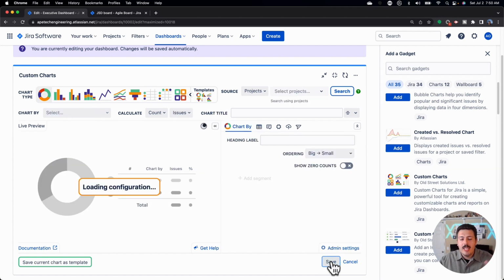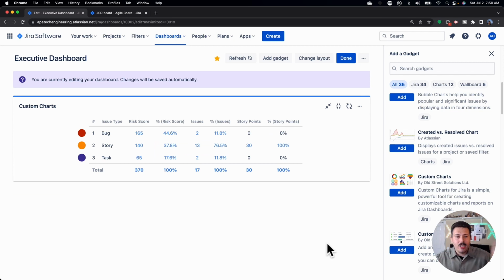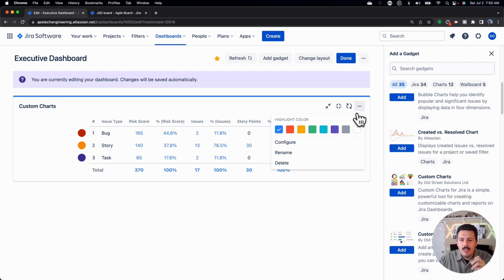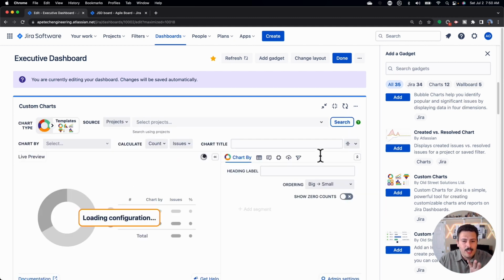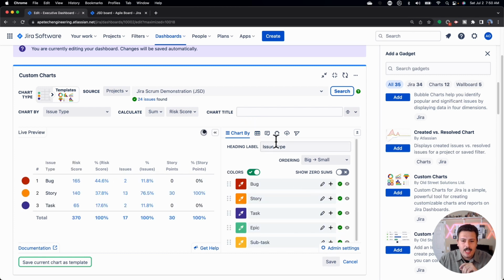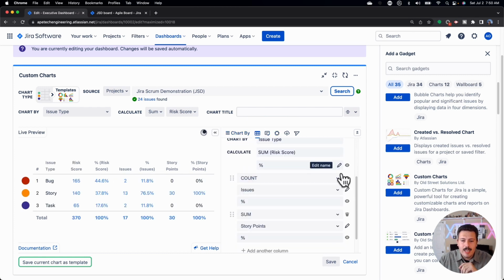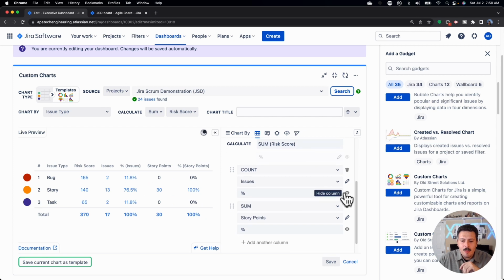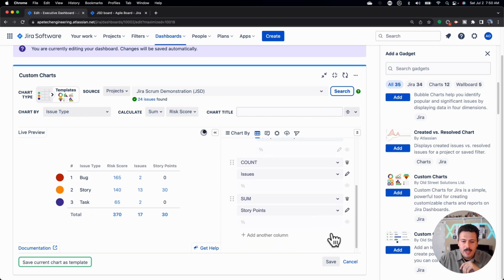So I don't have to do a dedicated gadget or a chart for every calculation that I want to do. Custom charts really is going to help me out and go, okay, so here's your breakdown by issue type. Of that breakdown, we have the risk scores, we have the issues, and we have the story points. Now, these percents can be a little bit confusing to look at. So if you don't want to see them, within the column section here as well, there's a little eyeball that we can actually get rid of them. And so I'm just going to go ahead and hide these percents because at this point, they're doing me more harm than they're bringing any value.